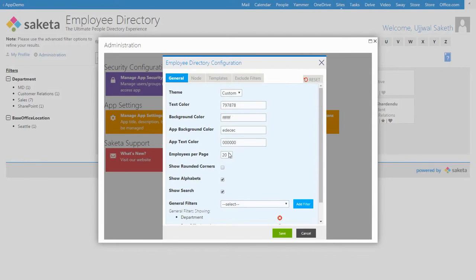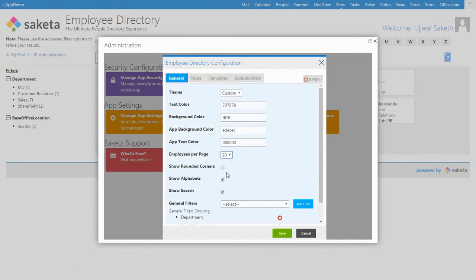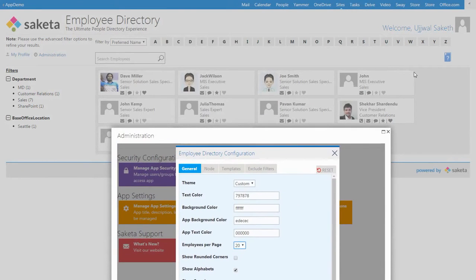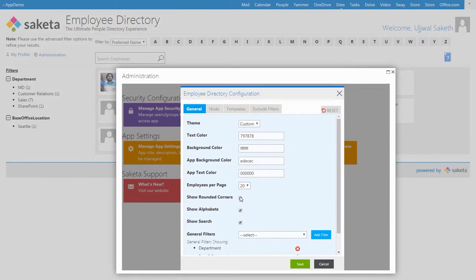You can also customize the number of employees per page. So over here, for instance, by default it comes with about 20 employees loaded per page. If you want to increase that, you can increase that to up to 50 employees per page. The next is show rounded corners. So if you see the shape of the various nodes here, this is like a proper rectangle with sharp corners. So the rounded corners gives it a more rounded feel.